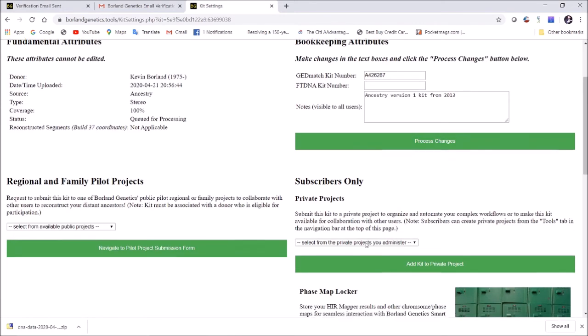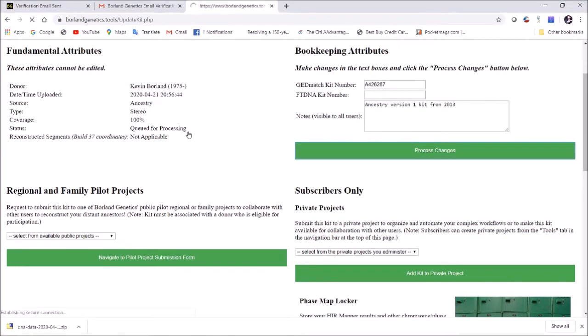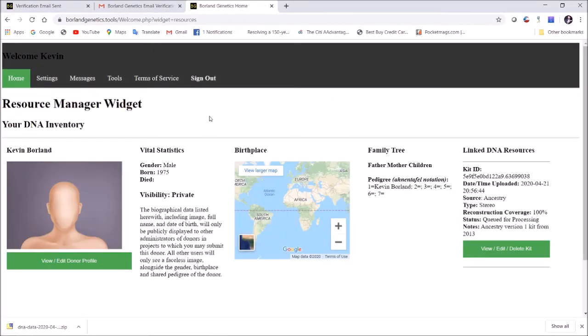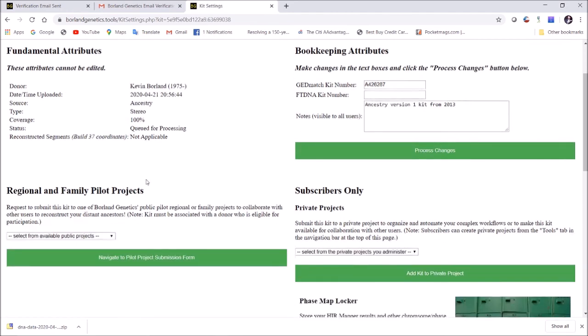Okay, so there's some other stuff on this page too. I could add it to projects and things like that. But we're just going to process the changes and then go back to the kit, and you won't see anything on here, but now if I go to view or edit or delete the kit, I will see that the changes I made are there.